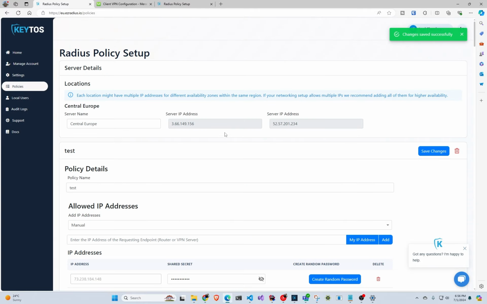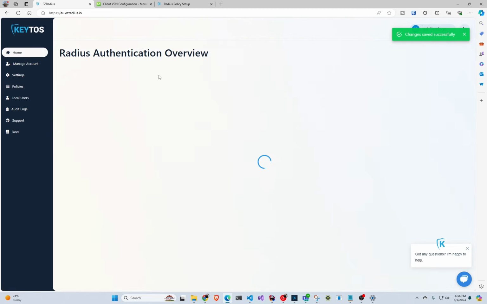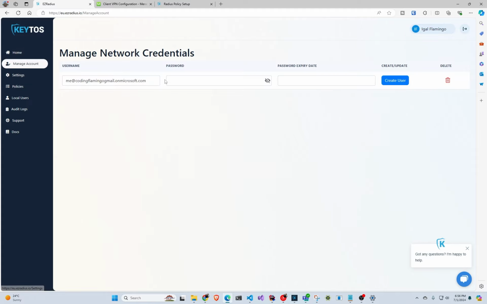Once this policy is created, the users can come into the portal and they wouldn't see this overview, just because they're not administrators. Instead, they would see this view where they have their username and they can create a password here.